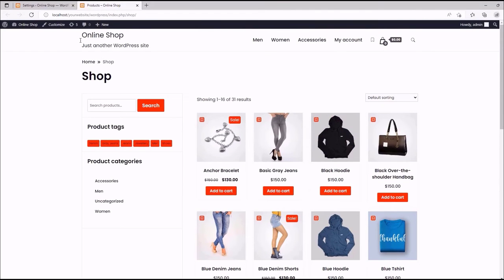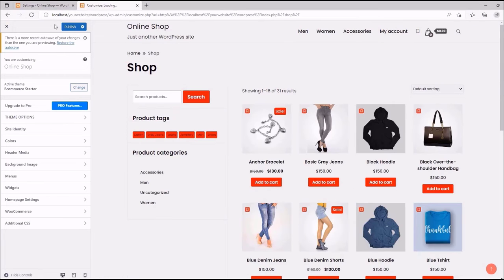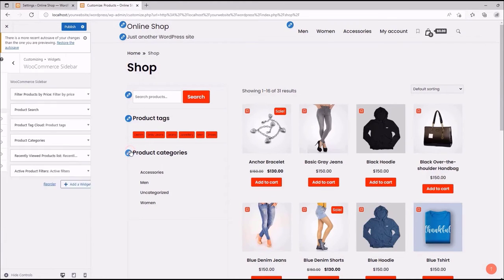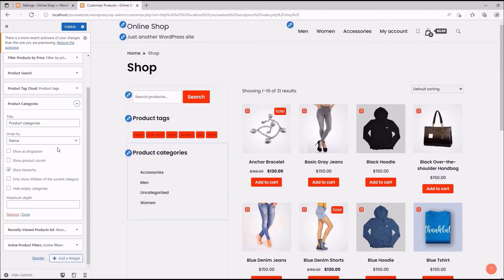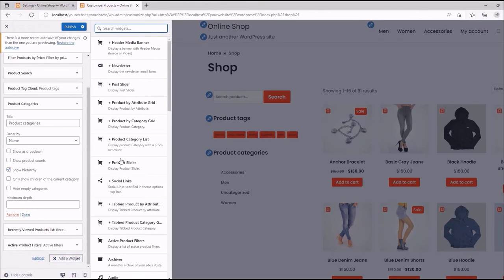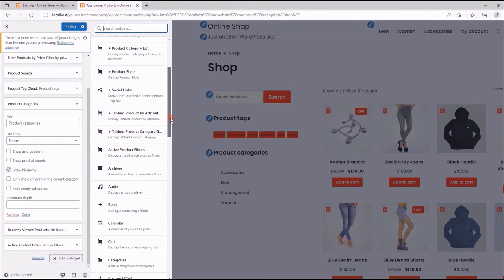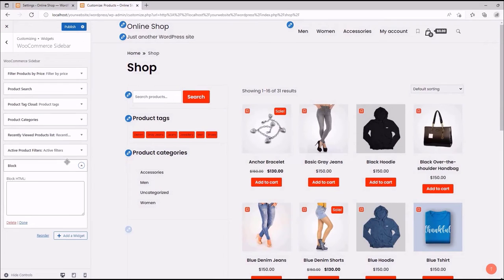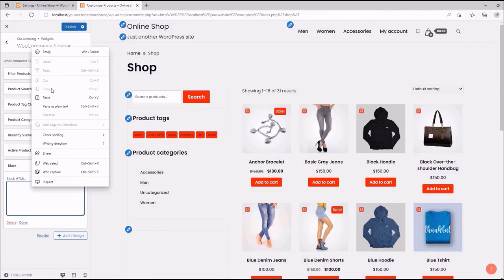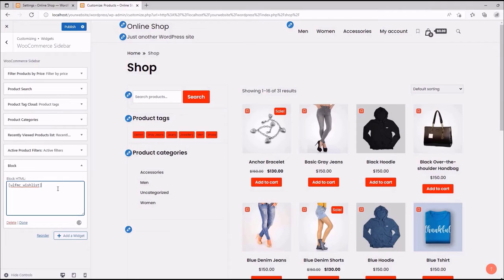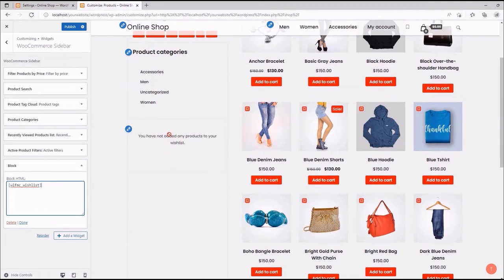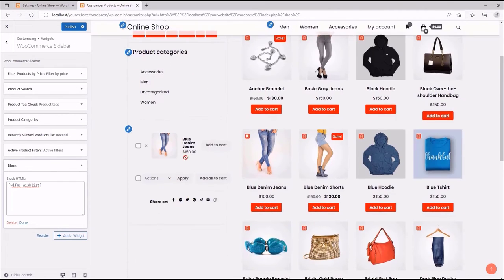To do this, I should customize the page. For example, I want to place it near the product categories. To do this, I should add a new widget on a new block. Let me paste the shortcode. And here you can see the wishlist appears here. If I add any product to the wishlist, we can see it appears here in the wishlist.